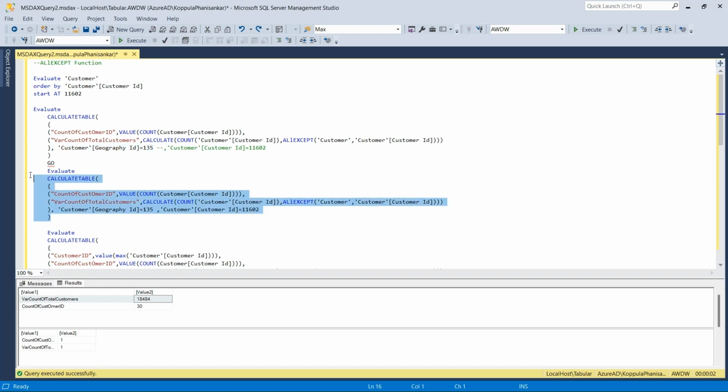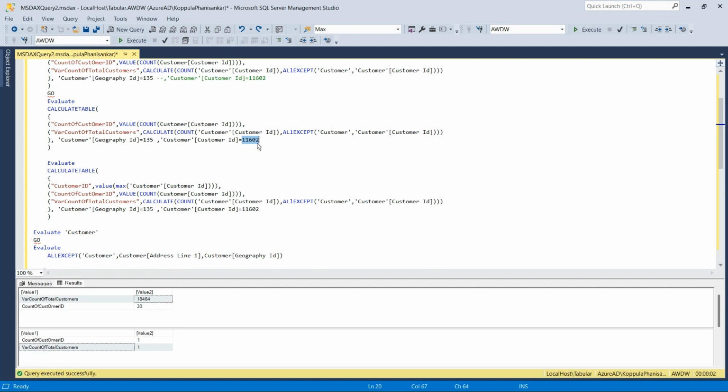Similarly, when it comes to the second statement, we use the customer ID as our filter. Because of that, what happens? It took the condition. Since we wrote customer ID equals 11602, it became part of the results. That's the reason whatever results we see here, these two rows belong to 11602. That's how the AllExcept works. When you say customer ID that is mentioned in the AllExcept, it will filter out only that particular data. That's the reason we see the one row.